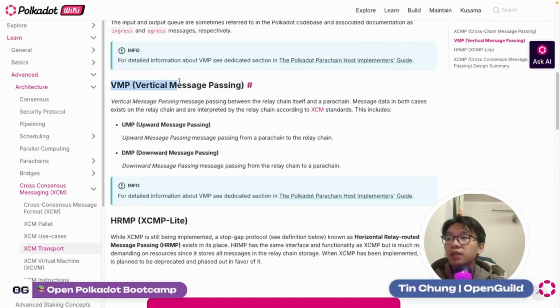Now VMP stands for vertical message passing: message passing between the relay chain itself and the parachain. It's called vertical because, let's say the relay chain is a blockchain right here, and if a parachain wants to communicate with it, it has to send the message upward. That means vertical. And we also have downward, which means the relay chain can communicate with the parachain by sending the message downward. That is also vertical, just in a different direction. That's the reason we call it vertical message passing.